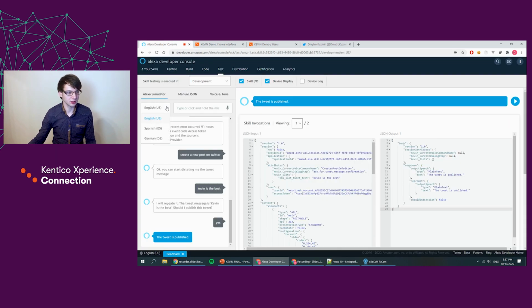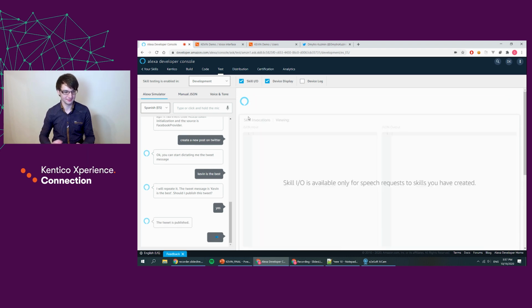We can switch our language in Alexa Simulator. The user does it by simply having Alexa installed in Spanish. So we can simulate that. And let's ask: Alexa, abre Kentico admin, hablas español. I hope my Spanish is not too bad.